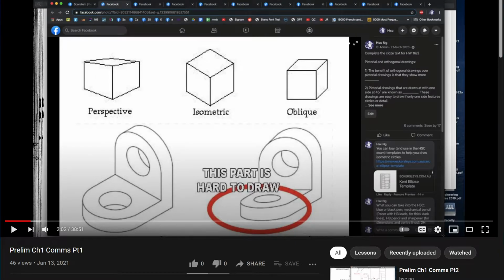Australian standards and how they relate to AS 1100 and how it relates to technical drawings, especially in the context of the HSC engineering studies.